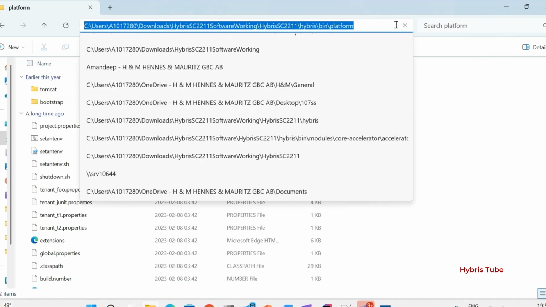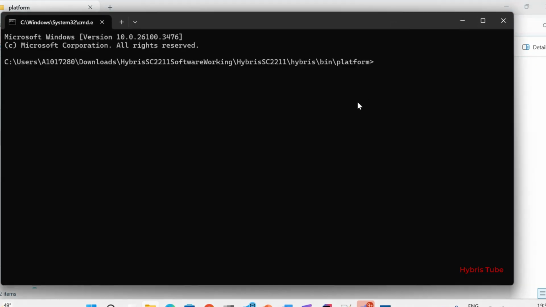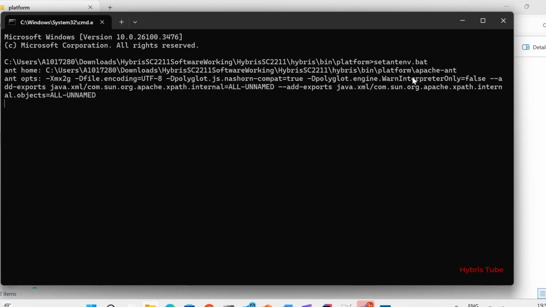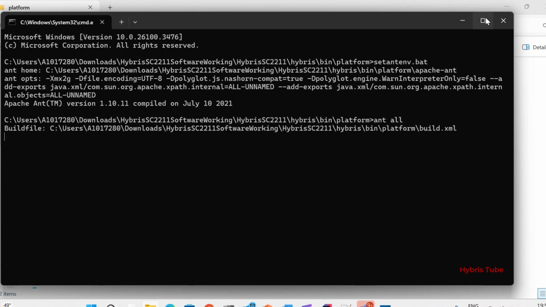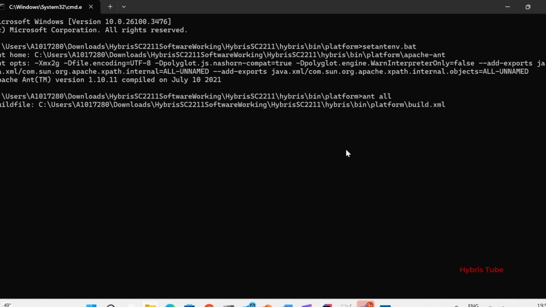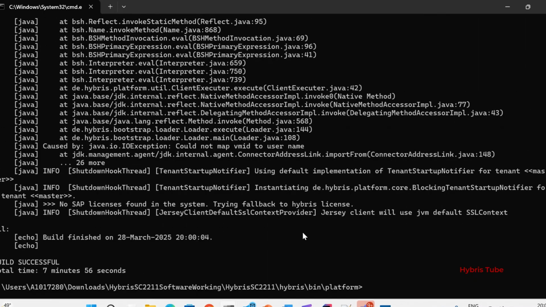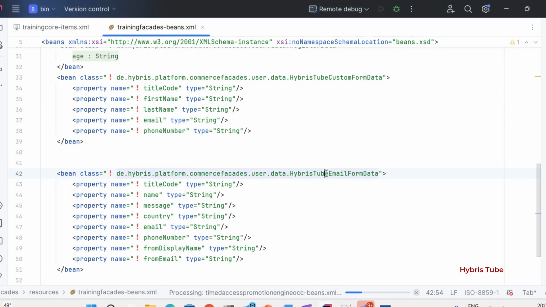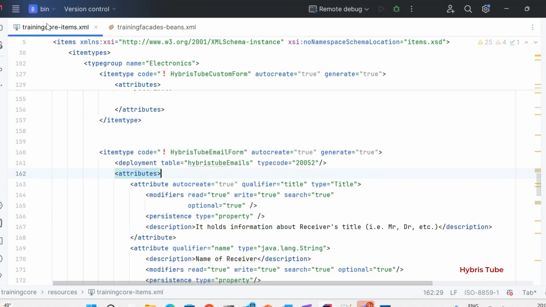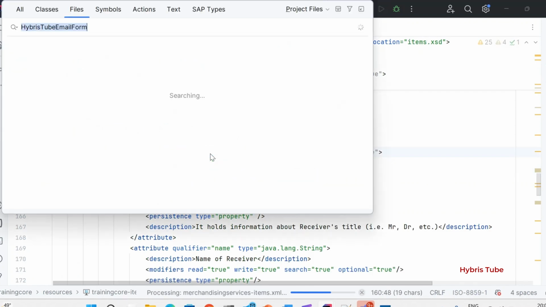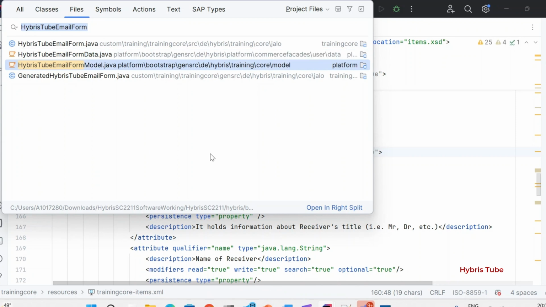Over here you can open the command line like this, then fire the command setantenv.bat, and then fire the command ant all to build your project. You can see I am firing this command, ant all. This will take around 5 minutes. Let's wait for the build to complete. Now you can see the build is successful, and if you see over here, the corresponding data class has also been generated. Similarly, the corresponding model class would have also been generated. I hope this is clear to you, how you can generate the model classes and how you can generate the data classes.